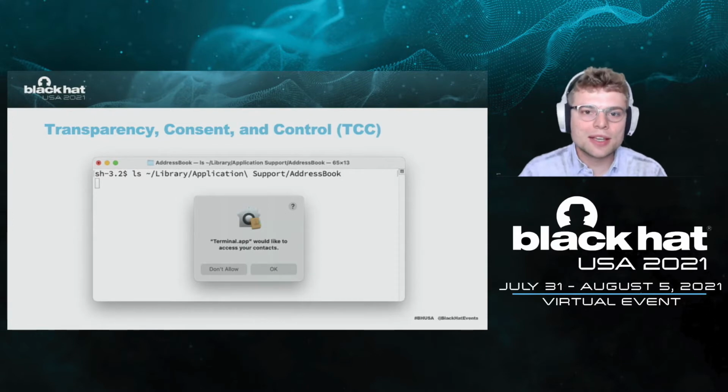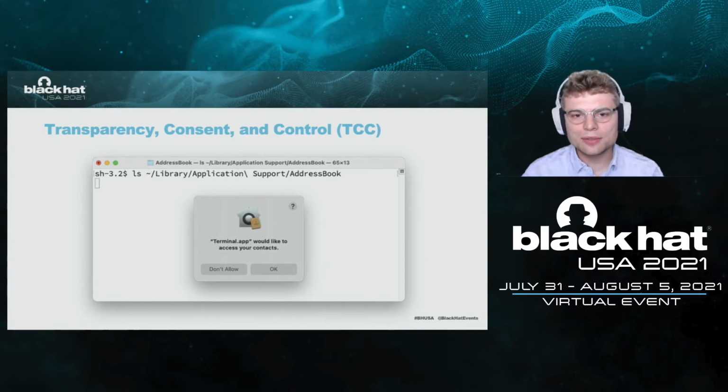But what does the TCC stand for? TCC is the Transparency, Consent, and Control framework. It makes sure that you have permissions to some privacy resources. So, for example, a malicious application cannot access your desktop or, for example, your address book.